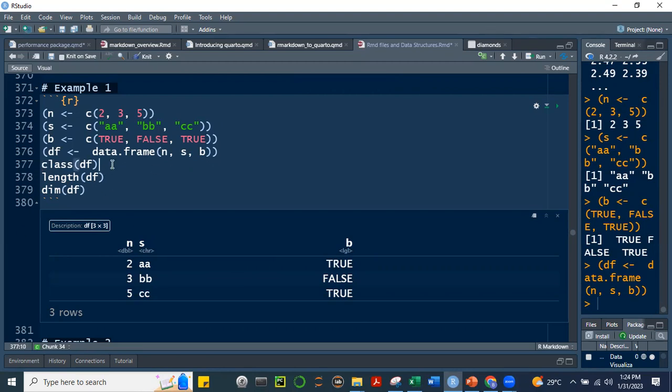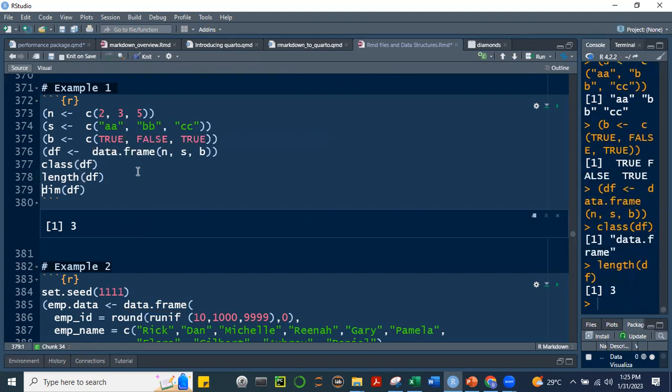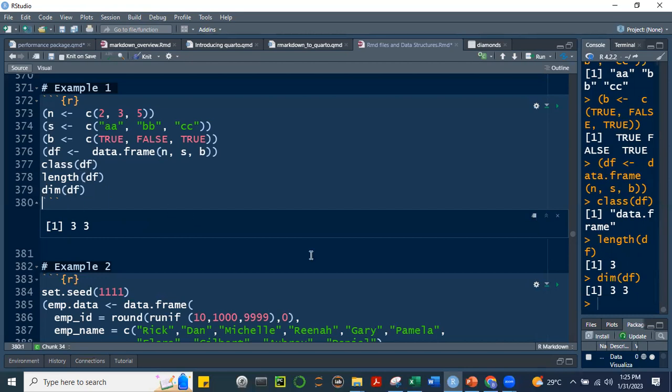If we check the class of DF, it will return that it's a data frame, by virtue of the fact that we ran data.frame and concatenated three objects there. The length is 3. If we use length for a data frame, it will give us the number of variables. And then dimension will be the size, 3 by 3. It's a 3 by 3 object. Okay, let me pause for a while to allow you to catch up. Maybe some of you are still running your codes.